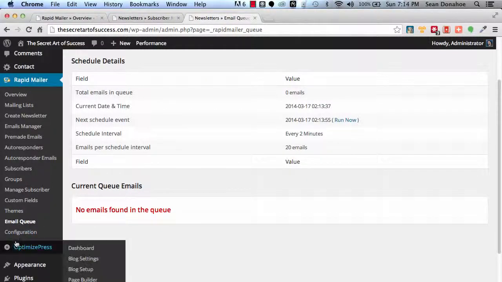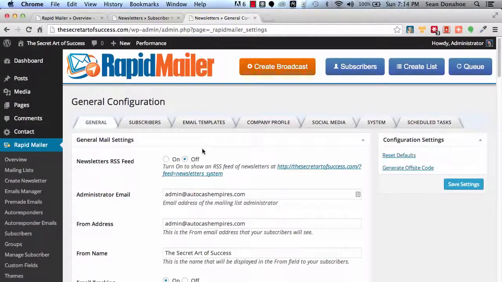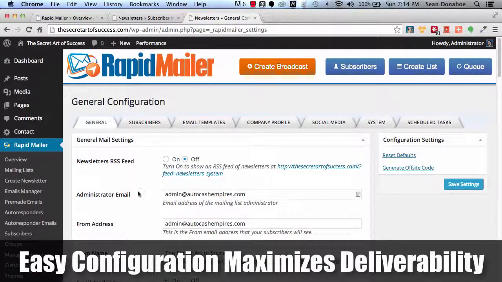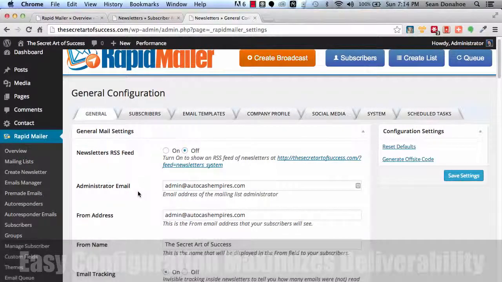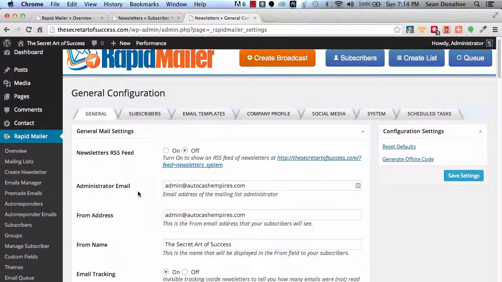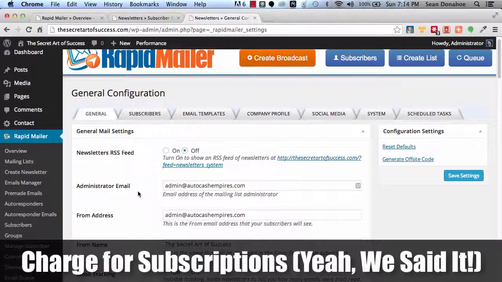So that's that. And then again, in the configuration, that's where everything happens. This is where all the magic happens. You can set up all of your options, your settings, the services you want to use, the features you want to use. It's all very controllable. We have social media integration. We've got email templates. You can set up your company profile, how you handle subscribers. We even allow you, and this is something very, very cool, you can actually charge for subscribers. You can charge your subscribers to be on your exclusive newsletter list. And that's a great monetization strategy.